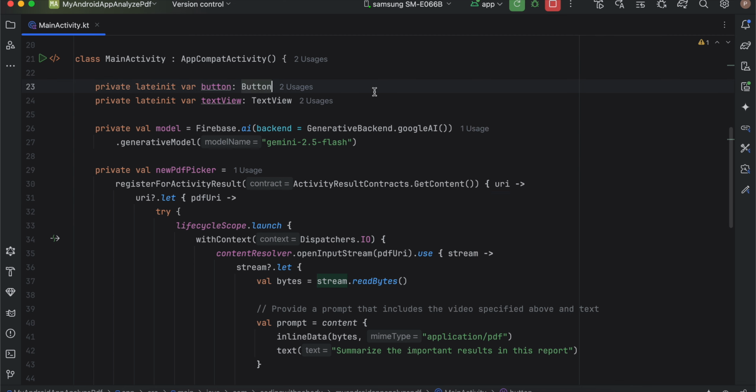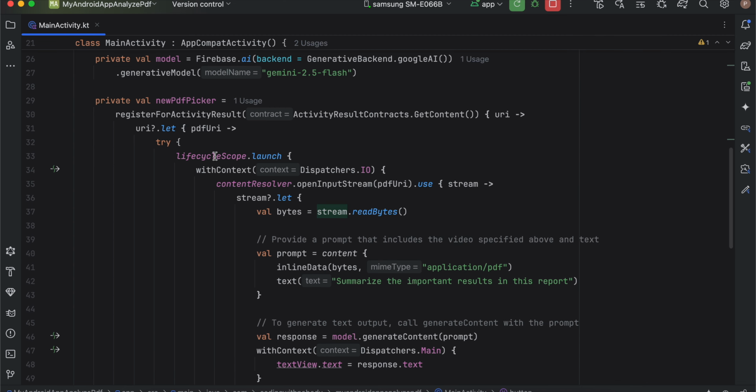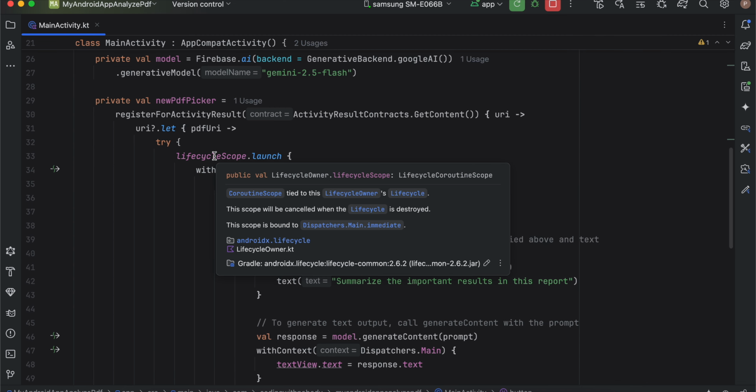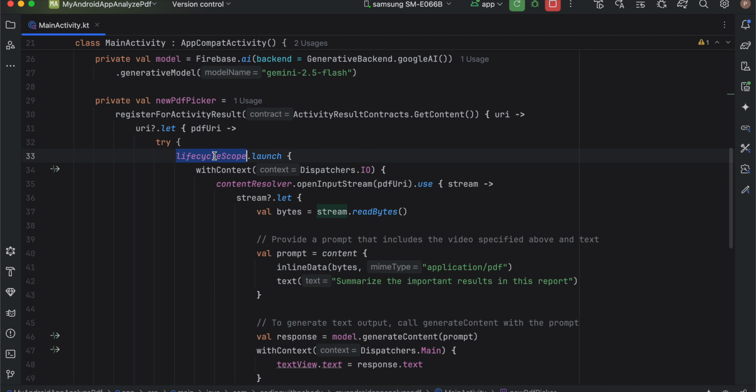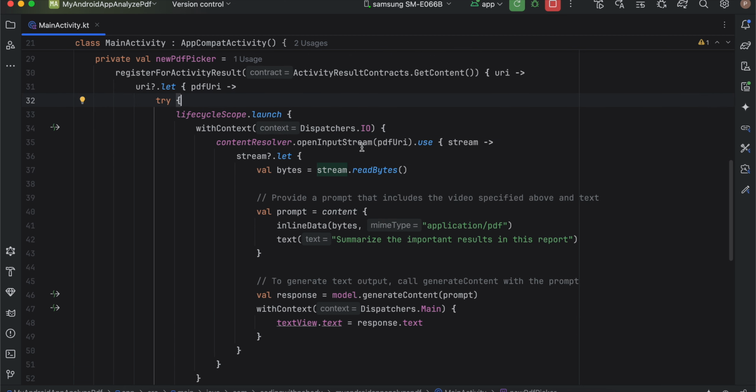Okay, then this Gemini code or this Firebase AI logic code needs to run inside a coroutine, so that's why I'm using this lifecycle launch. Here we are moving to an IO coroutine, and then we just do content resolver dot open stream, pass the PDF URI, and here you get the stream of data. We read the bytes from that particular stream.